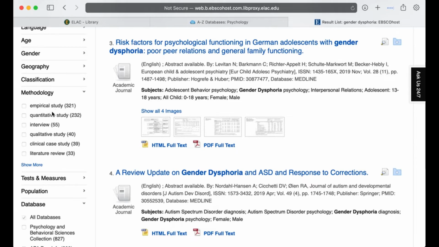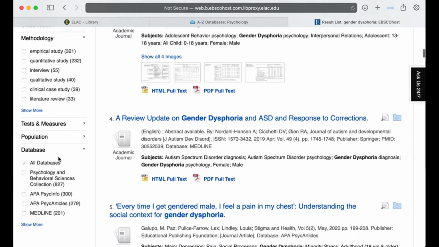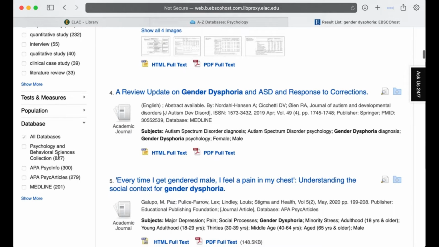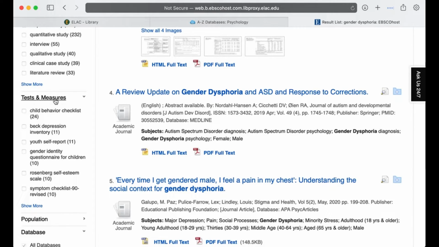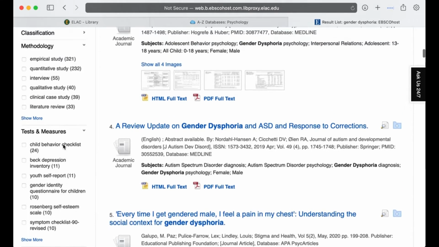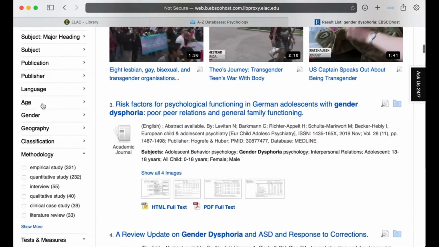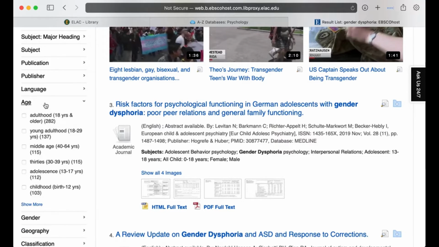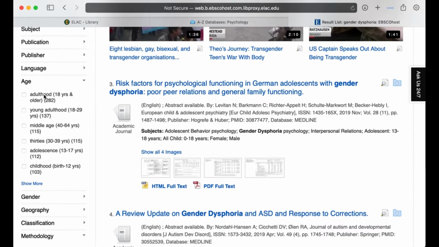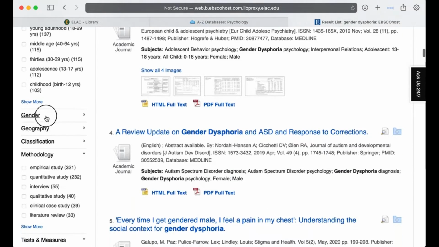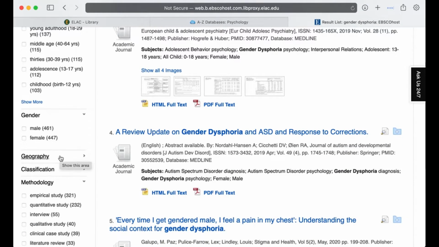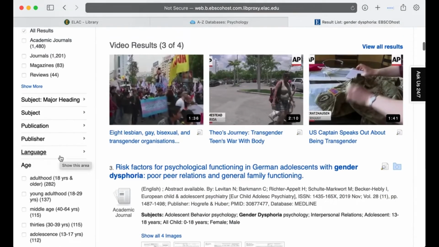So this methodology section will come in handy if you're required to look at a specific type of methodology within your research. Another one that will come in handy when you're doing research in psychology may be your tests and measures. So you can select a specific scale or test that will limit your results even further. Scrolling up, there's all sorts of limiters that will also be helpful. For example, you can limit by age range of participants in the study. You can limit according to gender, geography, so on and so forth.